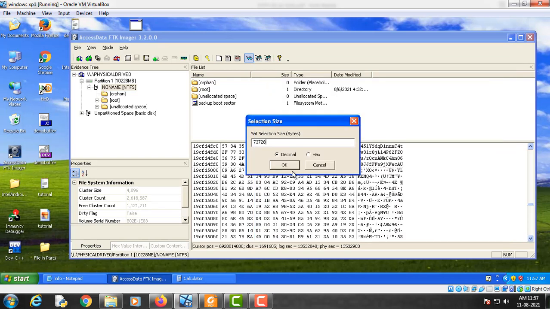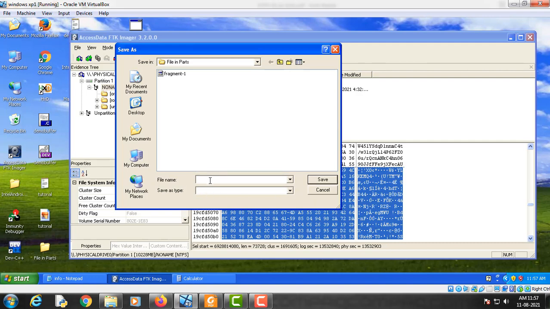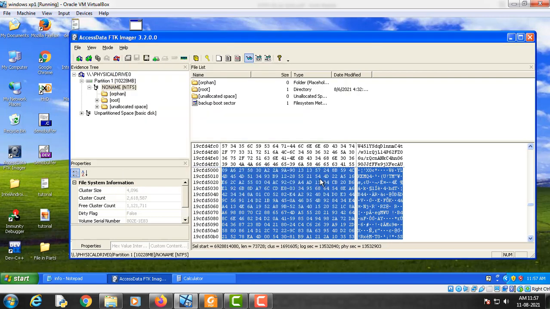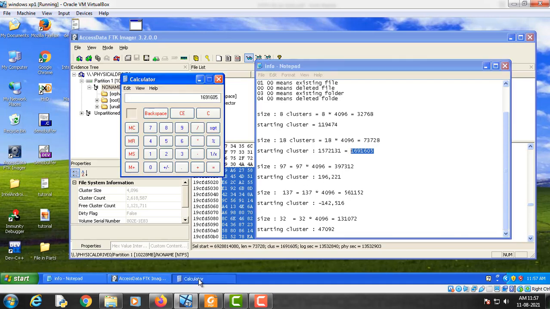Click OK. Now right click and save this part of the selection, and we will save it by the name of fragment 2. Now we have to find out the next static cluster. For this purpose we will add this value into this value. So again use this calculator.